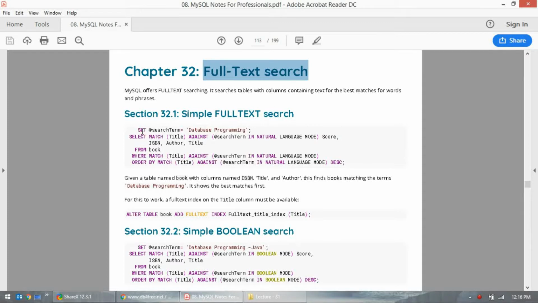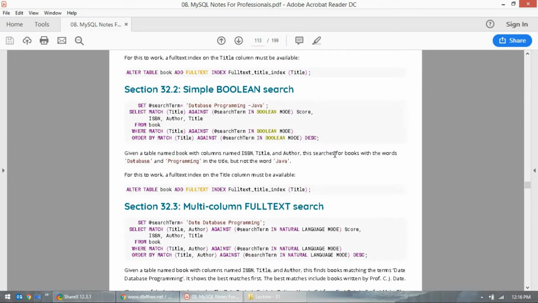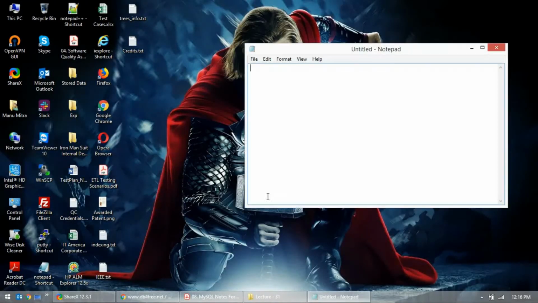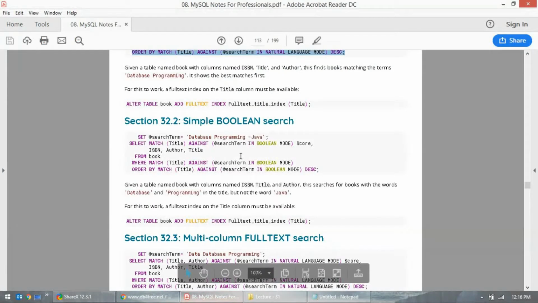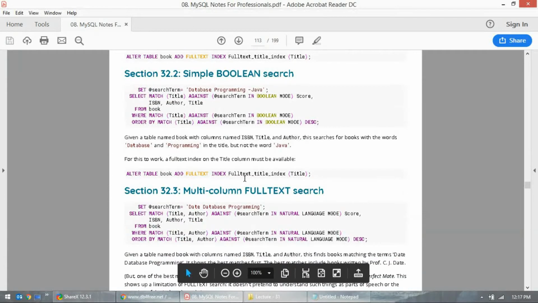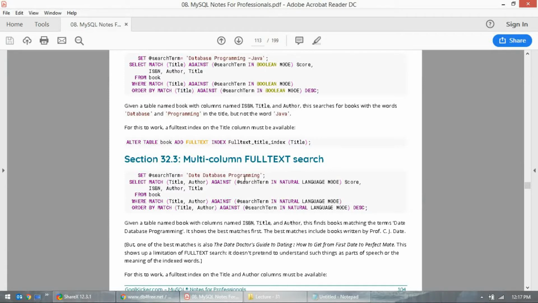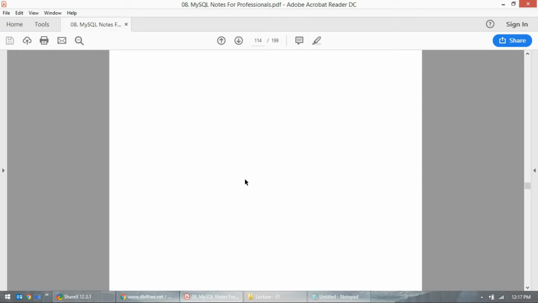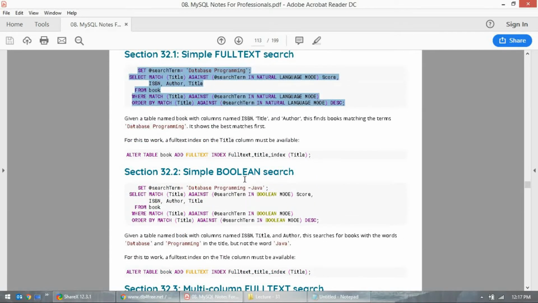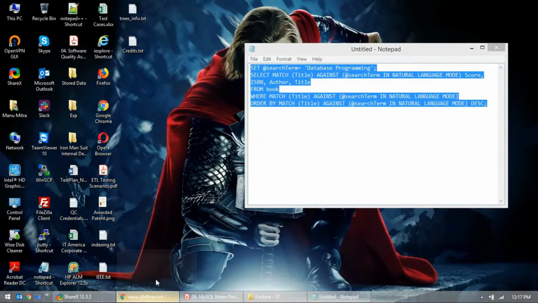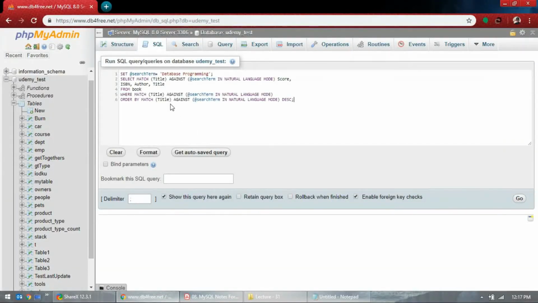Okay, so let's see what this is. We'll just copy this query. What we are trying to do here is search full text. Now this query doesn't work, because we don't have this table, but we can modify it for our convenience. Let's use a different table. Let's use at least one example in this class.